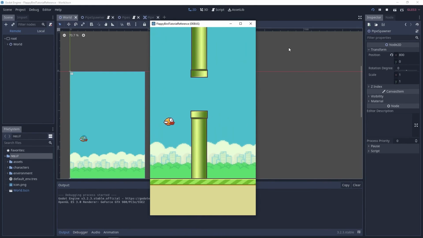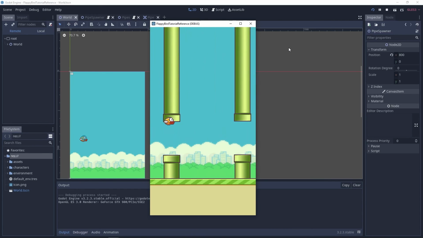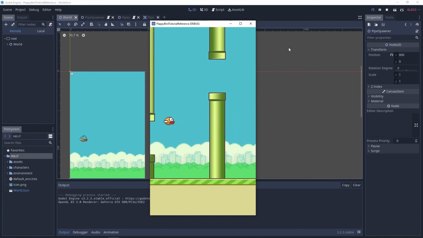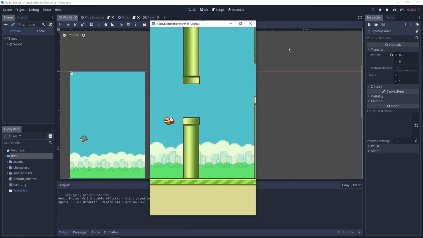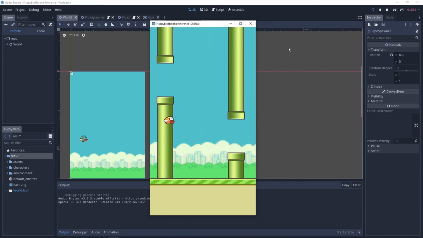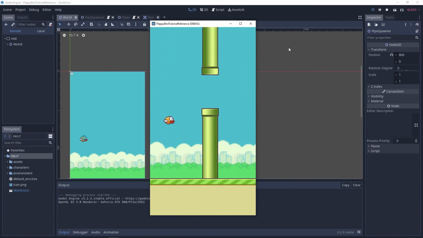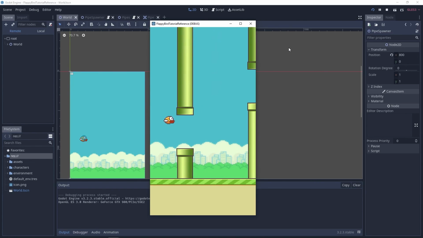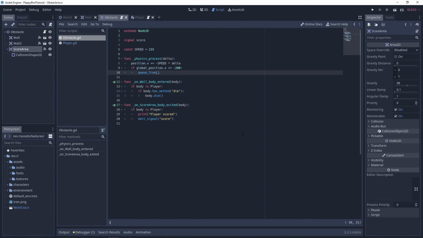Hey there! In this tutorial, we will create the spawner scene. This scene will instance and randomly place obstacles so that the game looks different every time we spawn an obstacle. Let's jump in and get started. Okay, we're here where we left off. First of all, I'm gonna get rid of this print statement. We don't need it anymore.